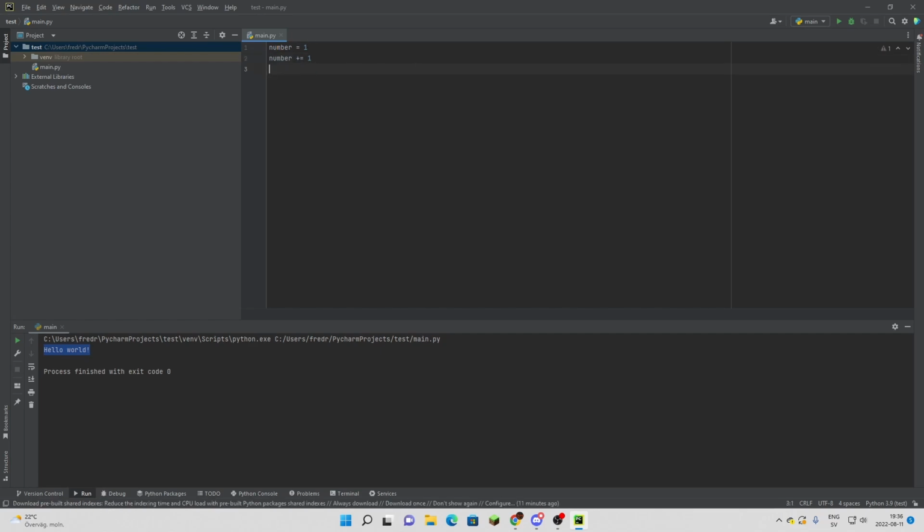And if we now just print out our number, we can see that it prints out 2, which is good, exactly what we wanted. And the last thing we can do is that we can actually take those inputs we had earlier and put them into variables. So I'll show you how it works.